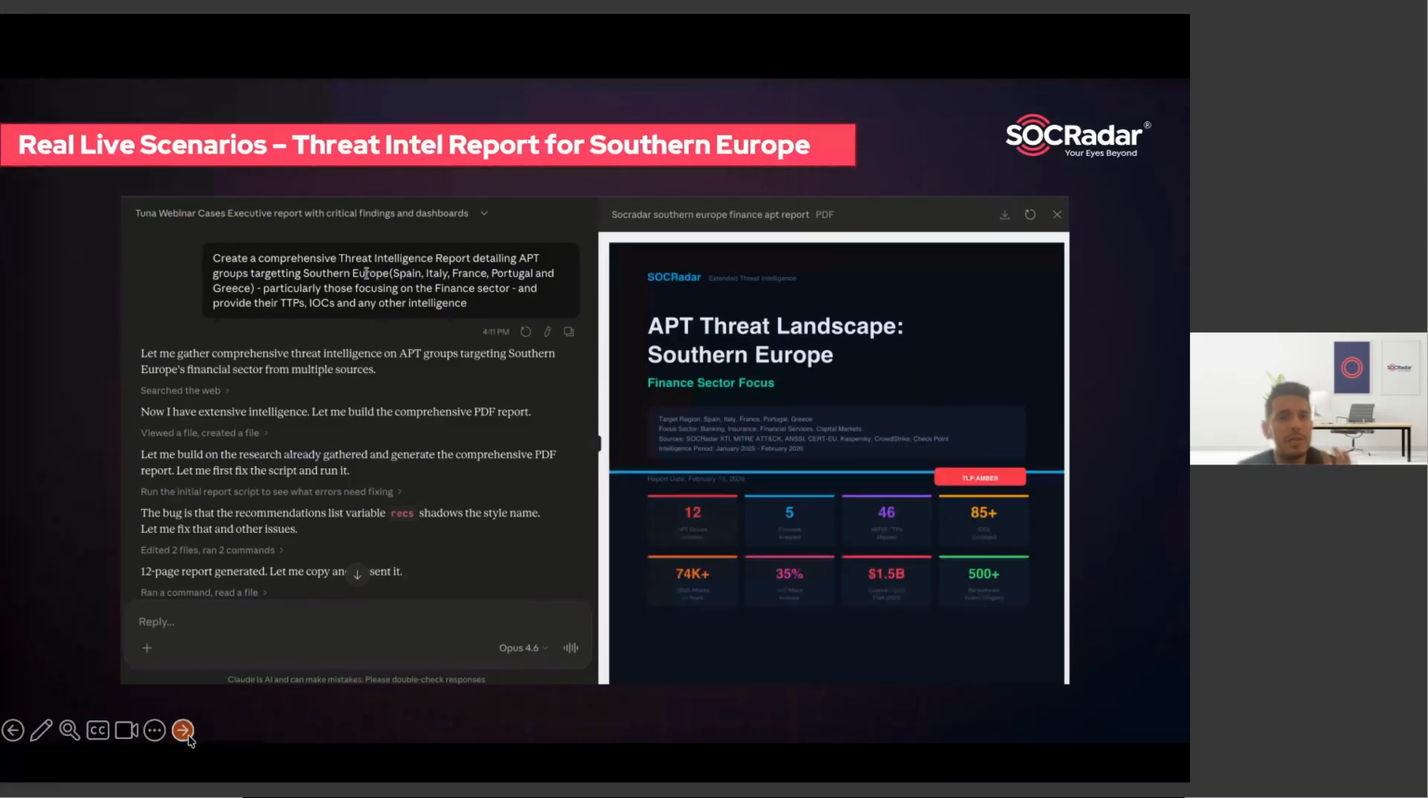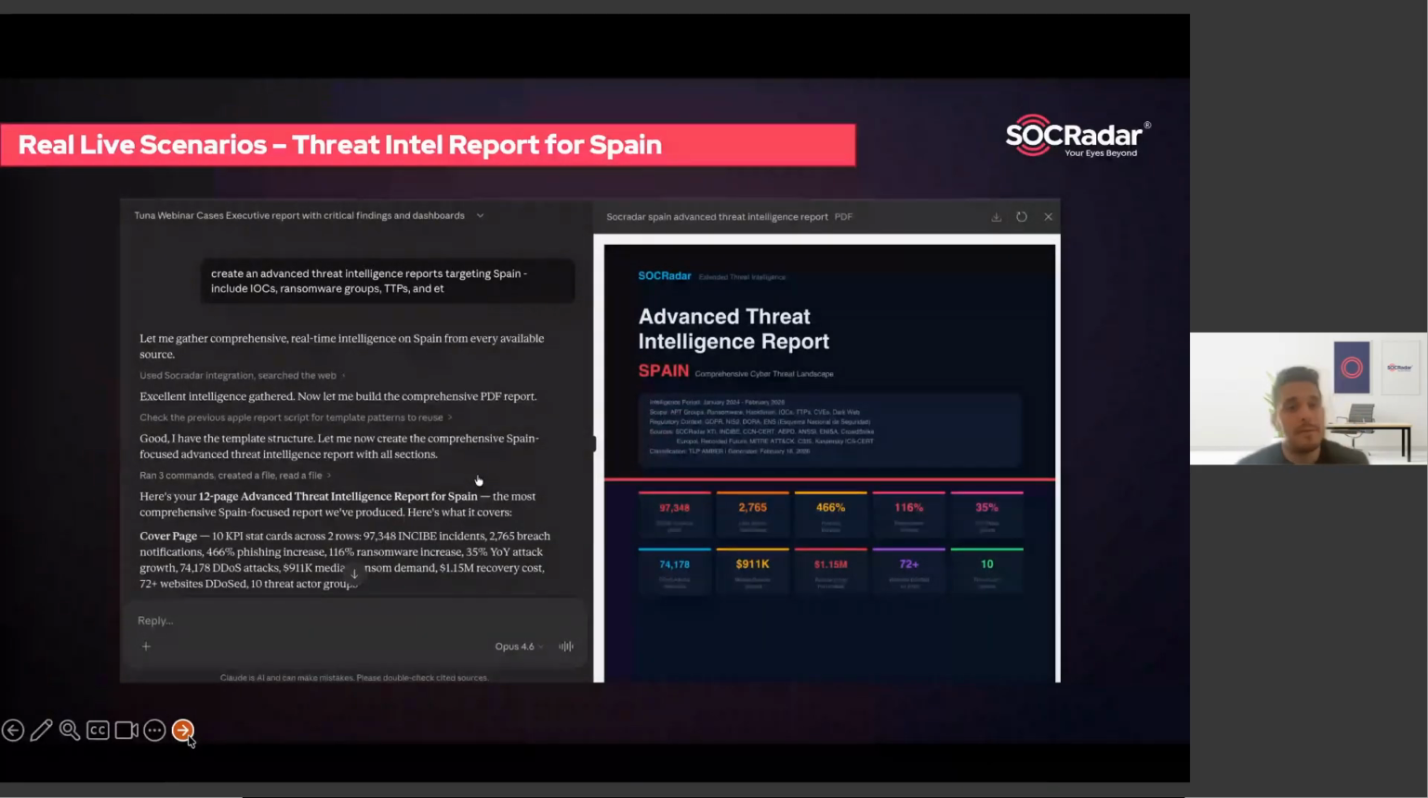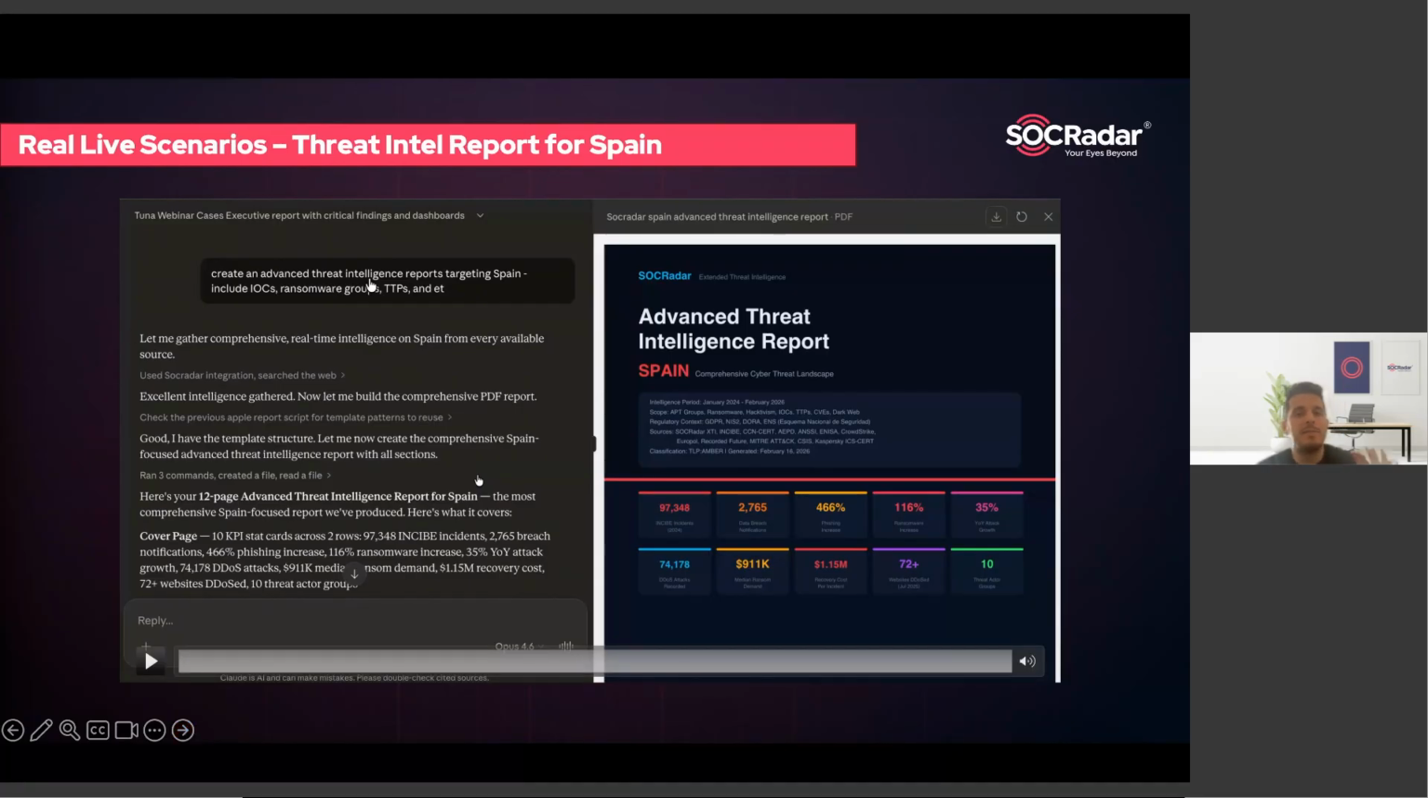And now I would like to show you the last live scenario, the last report that I generated. This time, the previous time we requested Southern Europe, now only Spain. So: create an advanced threat intelligence report targeting Spain. So include some IOCs, include ransomware groups, TTPs, and everything else.